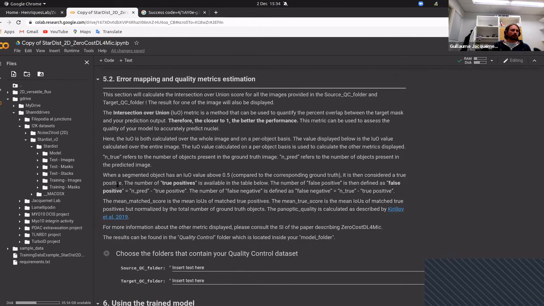And is everyone in the quality control 5.2 step? Hopefully I haven't lost anyone.